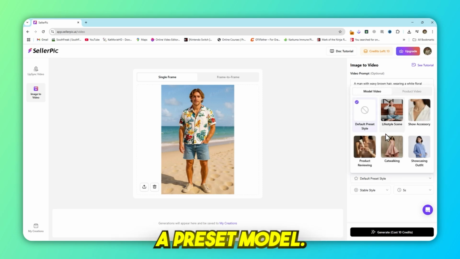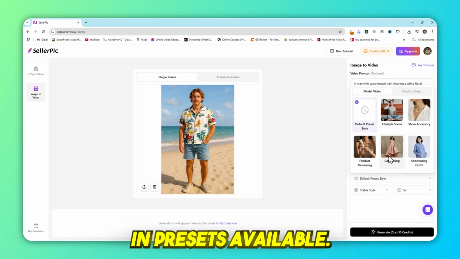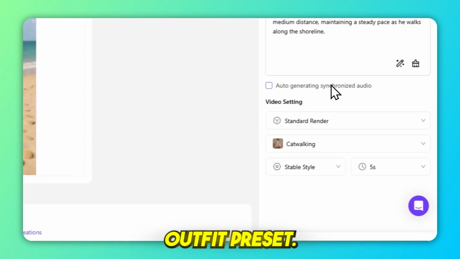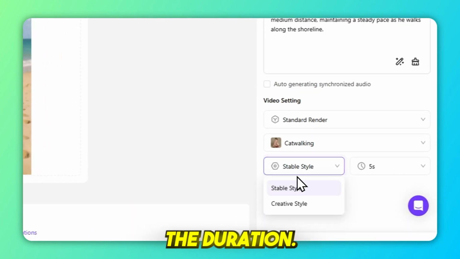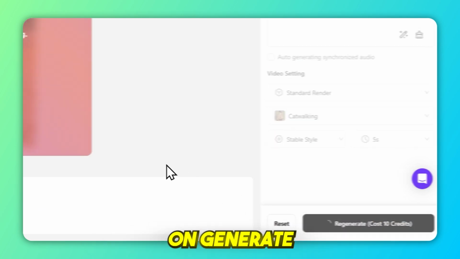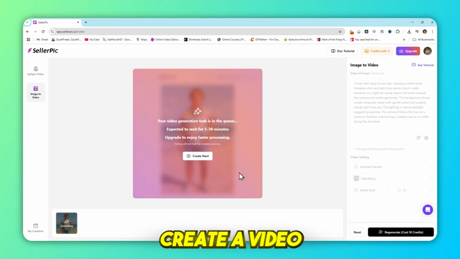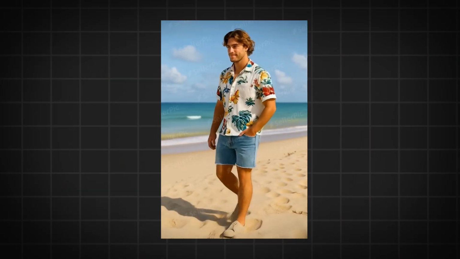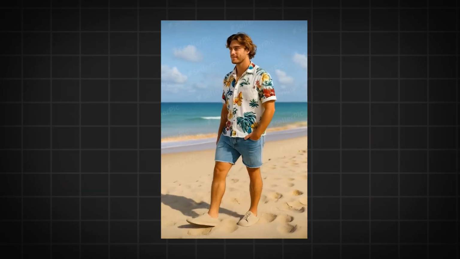Next, select a preset model. There are plenty of built-in presets available. For this demo, I'm choosing the showcasing outfit preset. Then select the duration. 5 seconds works fine for this one. Now just click on generate, and SellerPic will automatically create a video from your product image, ready for use on platforms like TikTok, Instagram, or your online store.